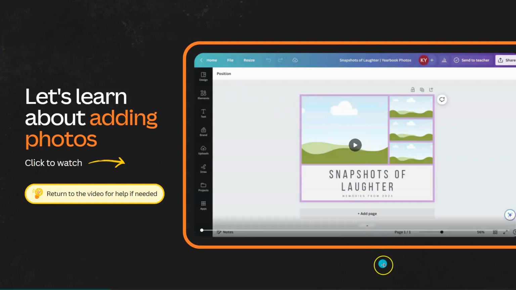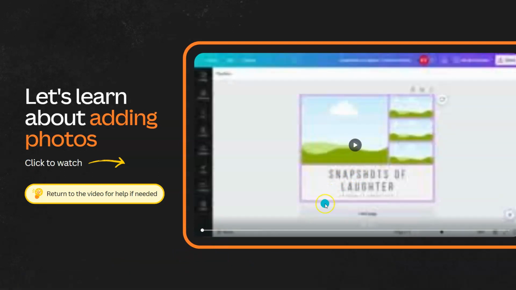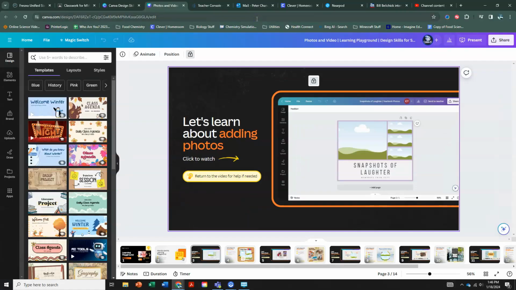Apparently in full screen you cannot play the video for some reason. Who knows why, but we're just going to move on, work with it, and actually just figure out how to do these photos on our own, I believe.